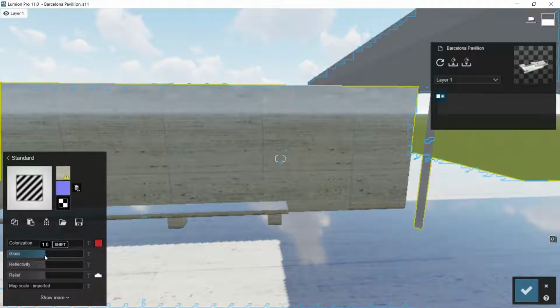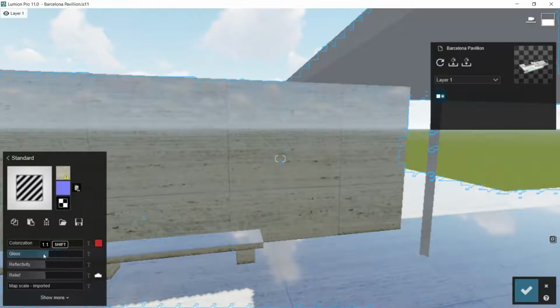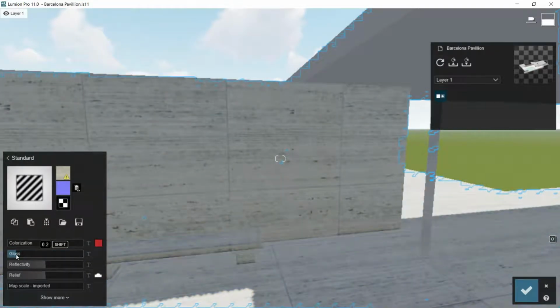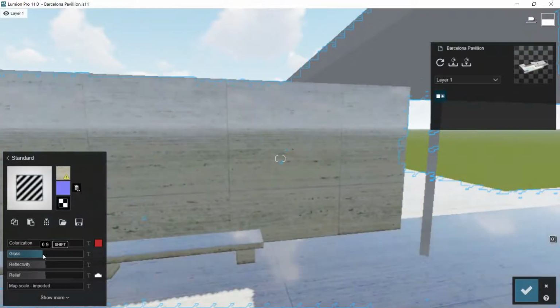If we go more than 1.0, then the material will become coated, you will see. And if I go under 1.0, then we can say that the material is uncoated. There will not be any brightness at all. So let's go again to 1.0.